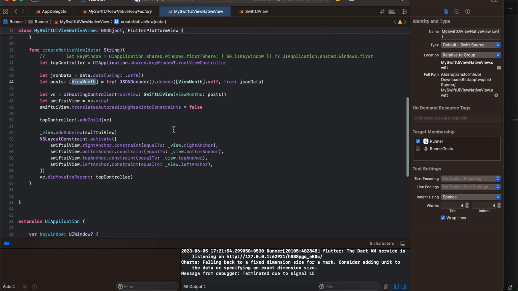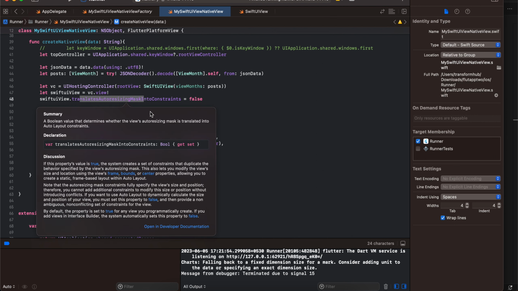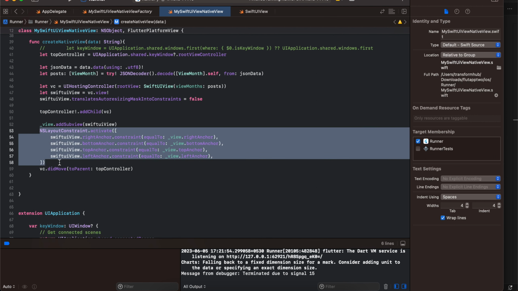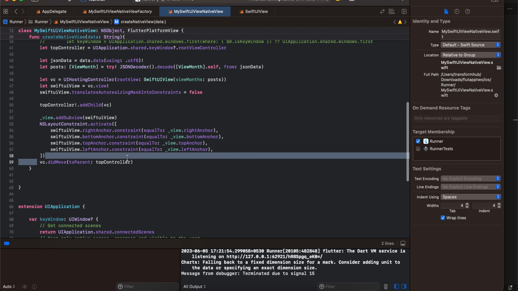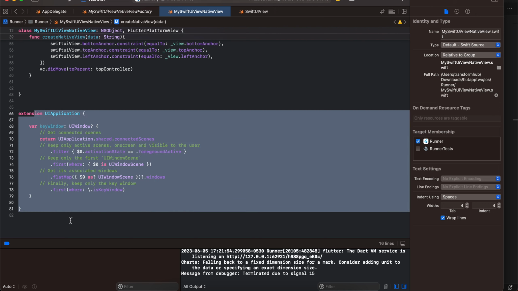Okay, so we were over here. Now we get all the data in this view month struct. Next we have to use UIHostingController to host our SwiftUI view, and from that we get our SwiftUI view. Then I have applied some NSLayoutConstraint, so that it can constrain to our UIKit UIView, and added it as a subview. Then we have to call this, because this is needed for hosting a SwiftUI view inside a UIKit view, and this is the extension which I have already told you.